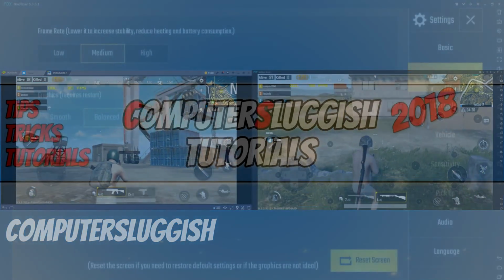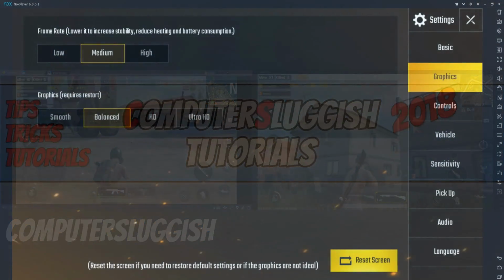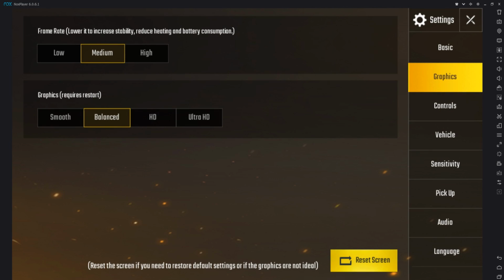And there we go, that is the results for the test. Obviously BlueStacks won by miles compared to NoxPlayer. On NoxPlayer I did get quite a lot of lag when I was playing. I don't know if you noticed the frame drops a lot as well, but BlueStacks really did run smooth. So if you do want to play PUBG on your PC, then I definitely recommend BlueStacks.